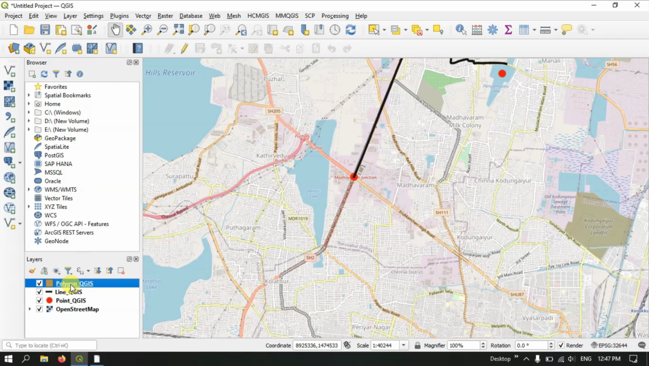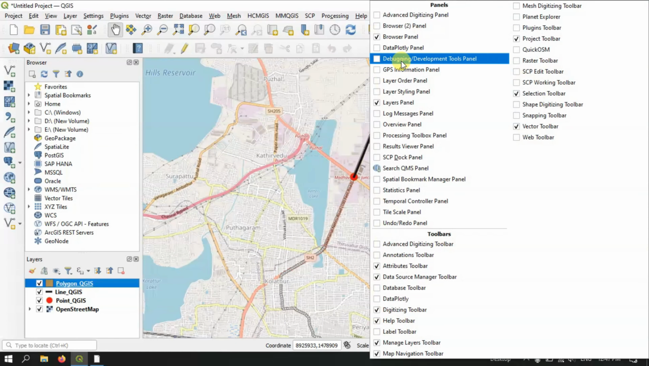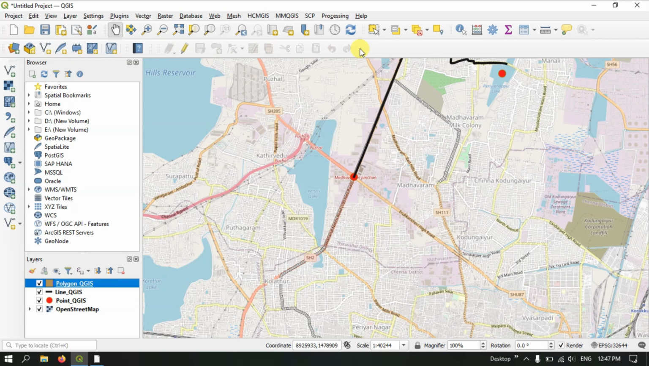So just select the Polygon file, and you can find the toggle editing on the top. You have to enable it. So if you don't find this tool, right click on the empty space, and in the toolbars you can find the option digitizing tools. Just enable it. Now let's get back to the video. So here we need to just click on the toggle editing. So after selecting the toggle editing, you can find that the add polygon feature has been enabled. Just click on it.